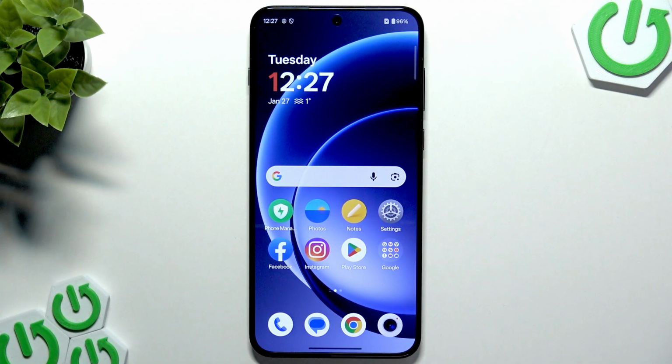Welcome. In this video I will show you what to do if your touchscreen isn't responding on OnePlus 15R smartphone.